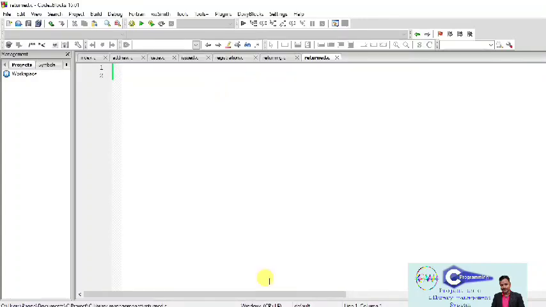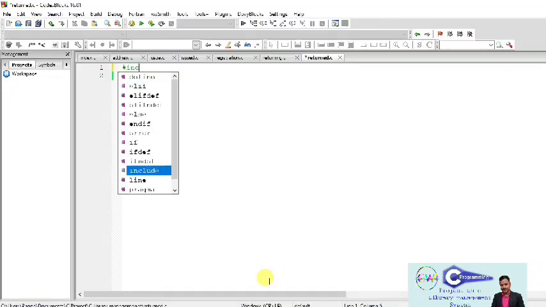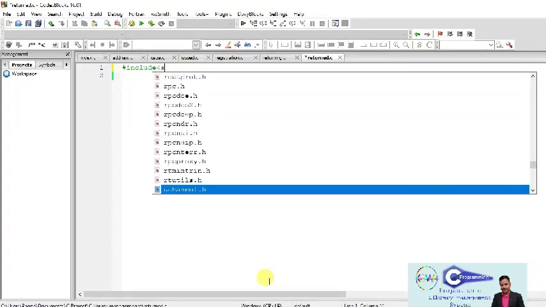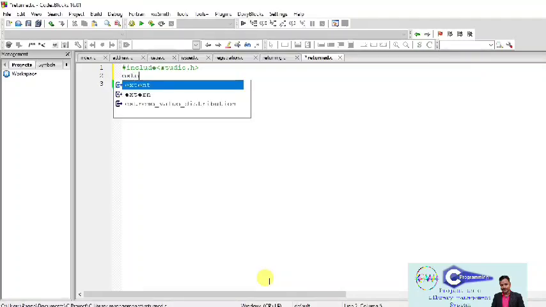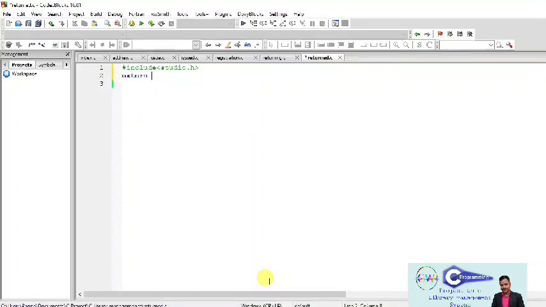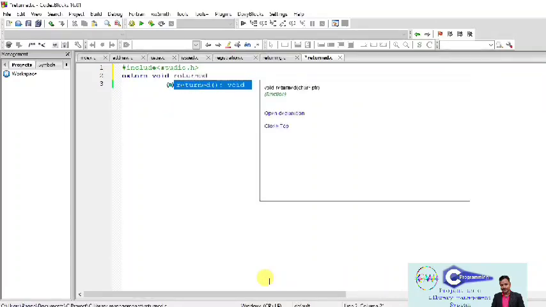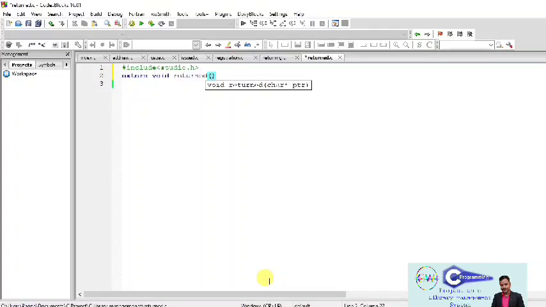In this file we will also use our file pointer, so we have to include stdio.h to use the file. This is of extern type, the return type is void, and the function name is returned. It will receive the value of word and store it in ptr.